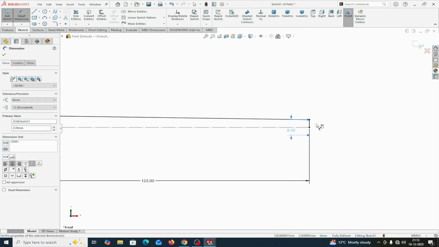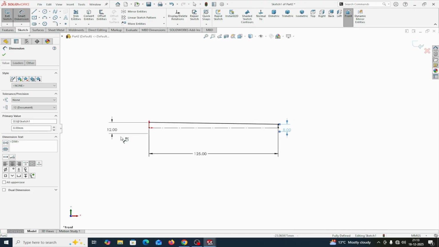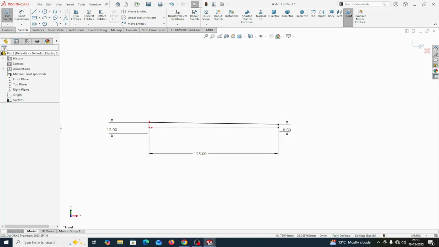This is dia. When you select 2 points, this must be a construction line to show this dia dimension. Please note this thing. If this is a continuous line, then it will not show the dia. So this dia I am taking 12 mm, this is 8 mm, and the distance I am taking 125.